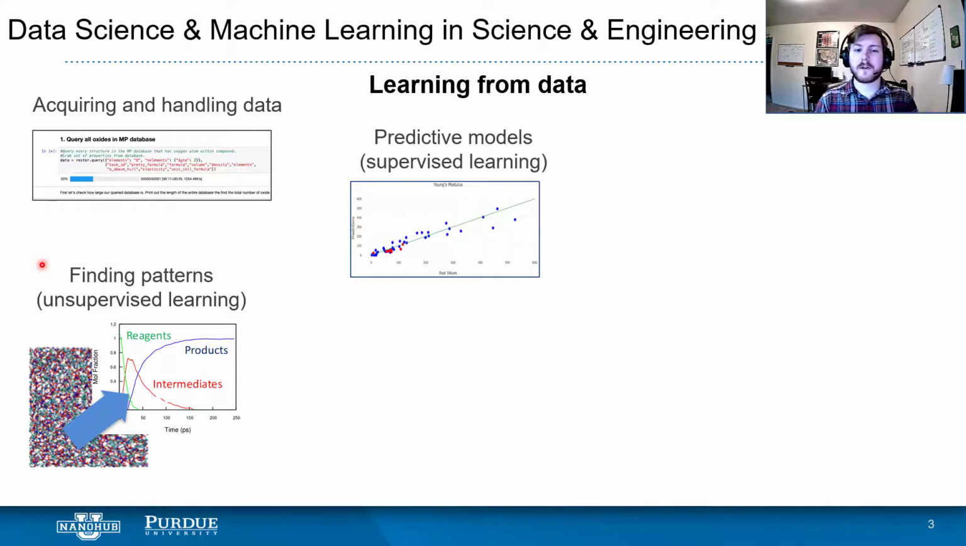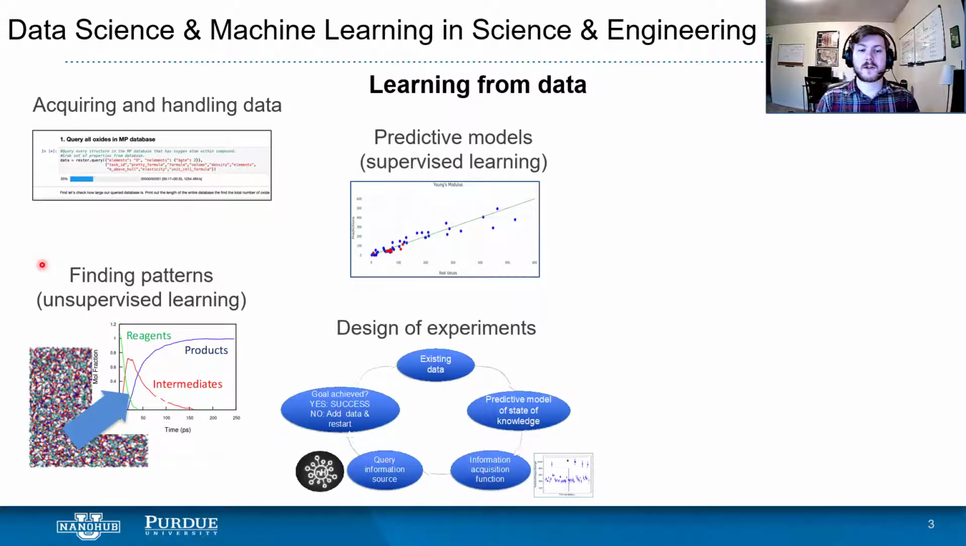Once we have all these tools and tricks together, we can start to create a design of experiments. In another module that I encourage you to participate in, we'll learn about a tool called active learning, where we take existing data, we create predictive models, and then we run experiments, or we do some type of query. And we ask ourselves, is this the answer that we're looking for? If no, we improve our model and we create a loop. At some point this loop will break and we'll go out with our best answer.